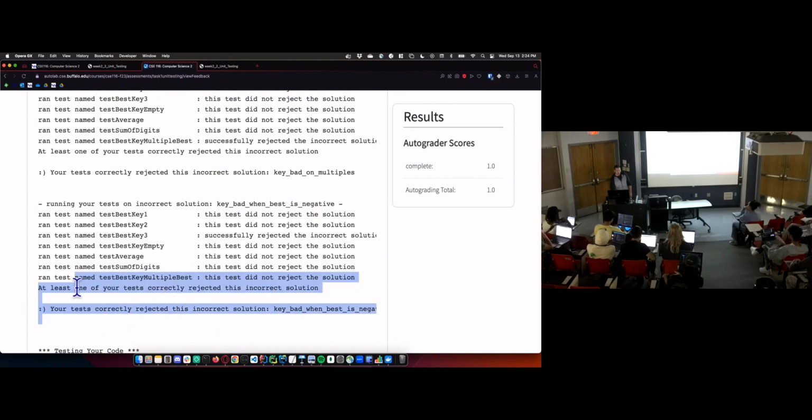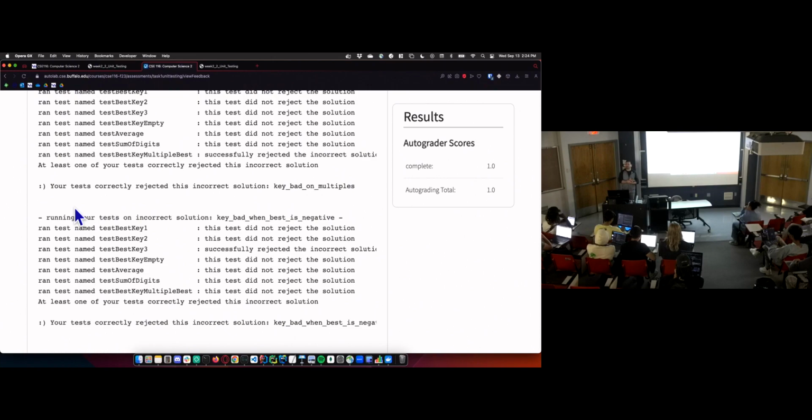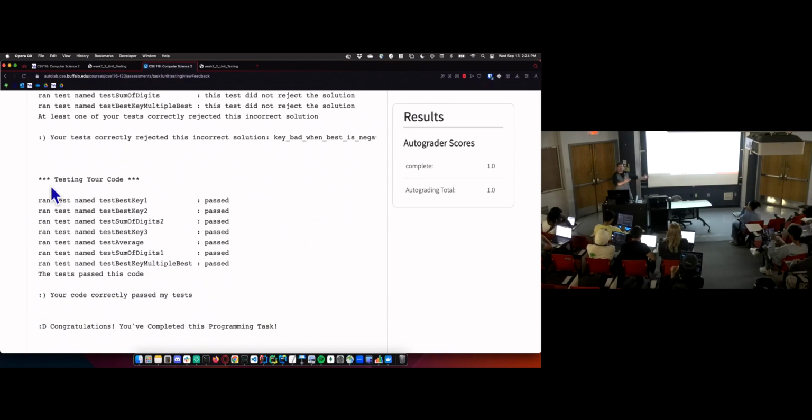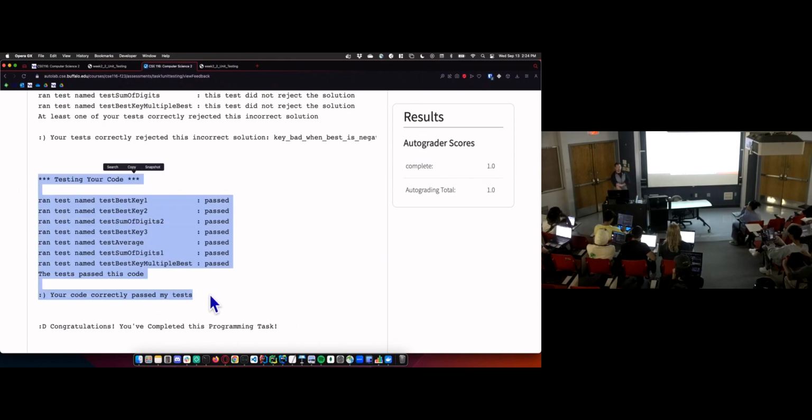So if you do get all the incorrect solutions rejected, if every single one of them is rejected, and only then will you see the third stage of the output. This is taking my tests. I have my test suite and then your code. So my test ProblemSet.java and your ProblemSet.java. And I run my tests on your code. And I give you the output of what happened when I ran my tests on your code. And of course, you have to pass all my tests.